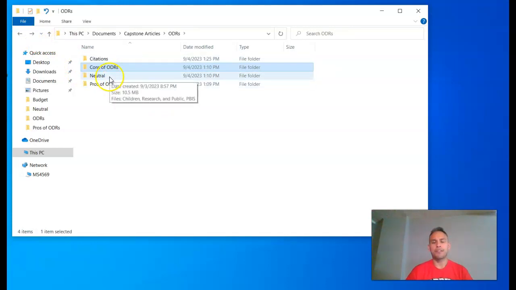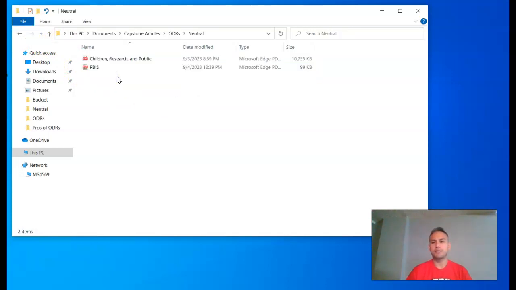A third folder that I have is the neutral. Within this neutral, there are 2 articles. These 2 articles share both sides of it, having the pros and cons of having office discipline referrals and why they can be helpful, but also why they could not be helpful.